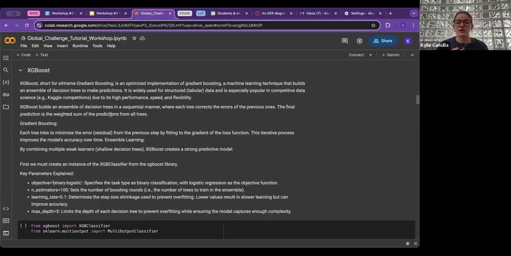And it is widely used for structured tabular data, and it is especially popular in competitive data science, like this Kaggle competition, due to its high performance, speed, and flexibility.